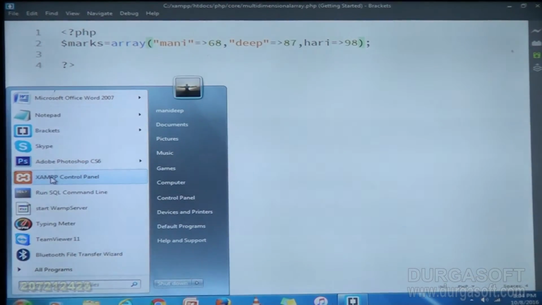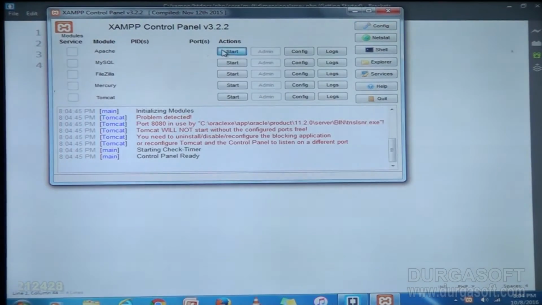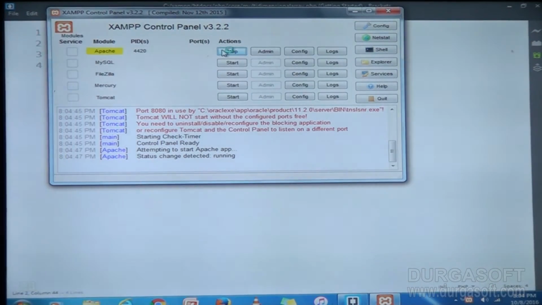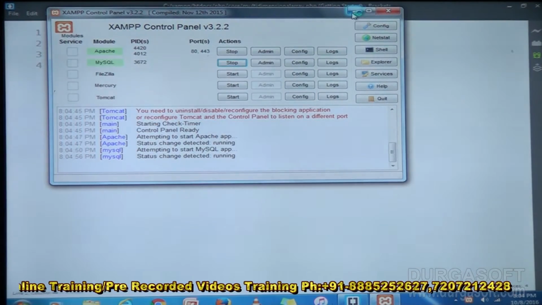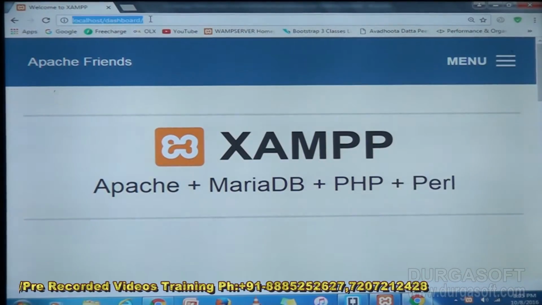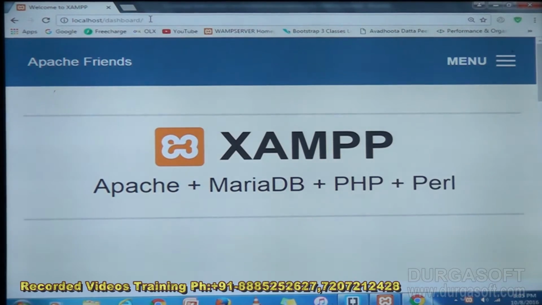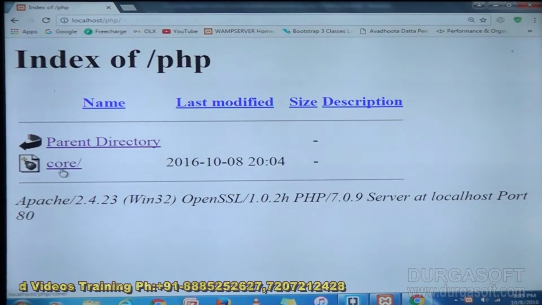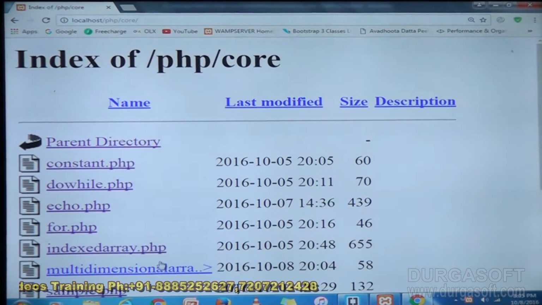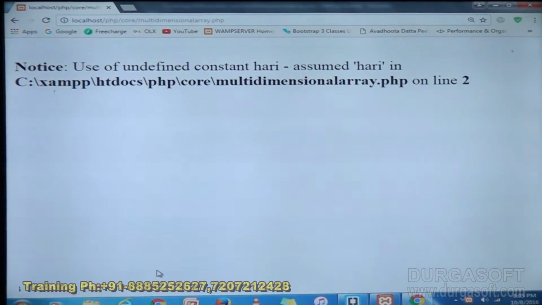First I will start the server. Start. Next, type localhost. What is our folder name? Our folder name is php, that's why I am giving php and enter. What is showing? Core. In that core, what is our program name? Multidimensional array. Click.